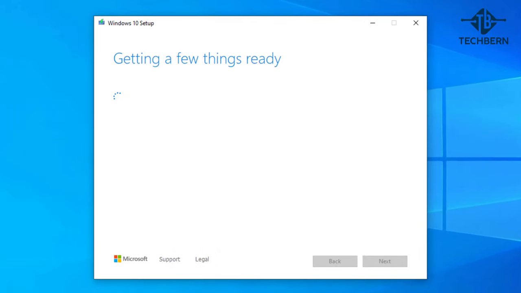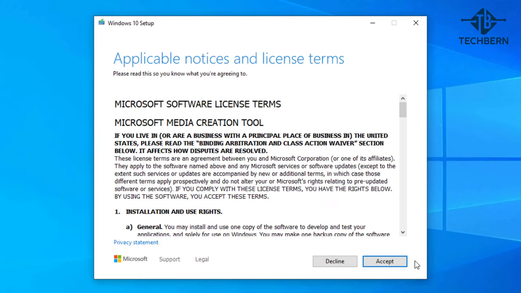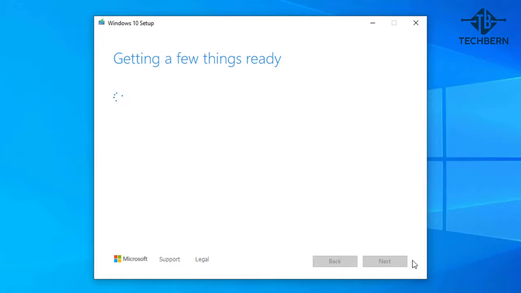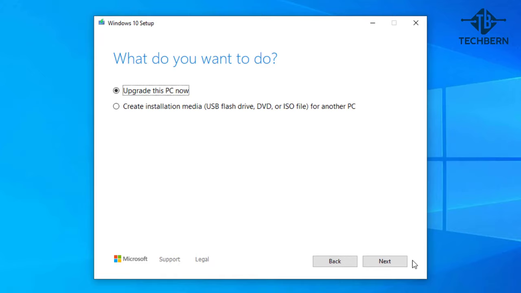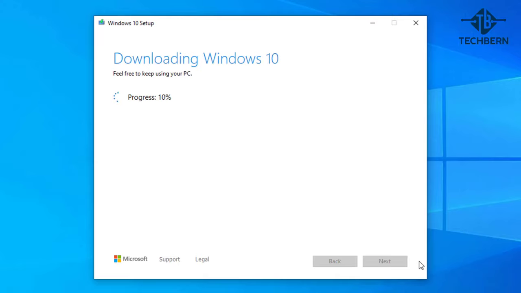Just give the tool a minute to load as it starts to prepare the wizard for us to use. When prompted, accept the licensing terms. Again, this will go off and start getting a few things ready in order for us to reinstall Windows 10. Now it will ask you what you want to do. You can create the installation media on a USB, DVD or ISO if you're planning on using this on another computer. We want to run this on our current computer, so I'll go with the Upgrade this PC now option and select Next.